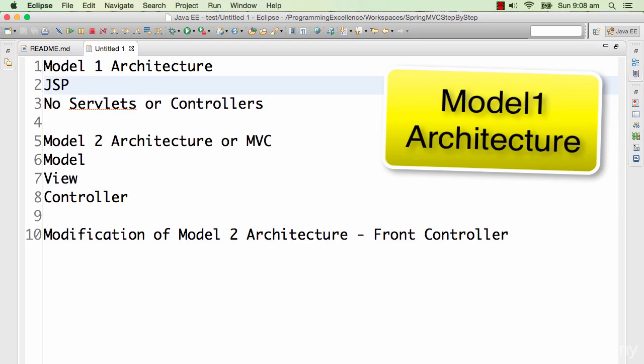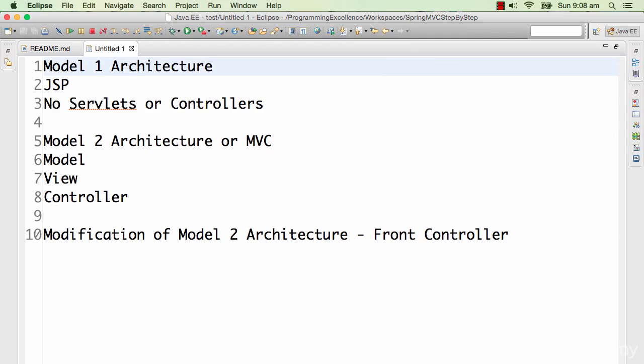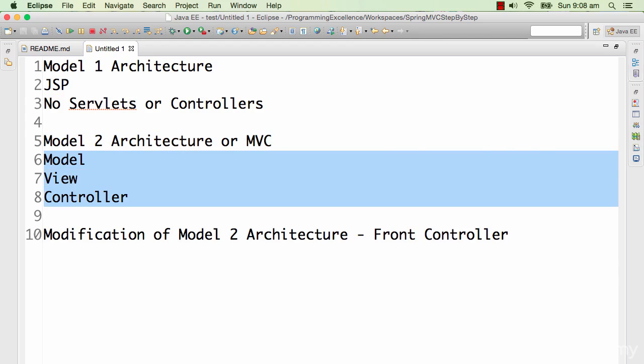I would rather write Java code in a controller. In the JSP, I would rather have the view code. So when we have a mix of both in the JSPs, it becomes really difficult to maintain. And that's the reason why the Model 1 architecture did not really succeed. So very quickly, the Model 1 architecture got outdated, and we went into something called a Model 2 architecture. In the Model 2 architecture, we had something called an MVC pattern, Model View Controller.